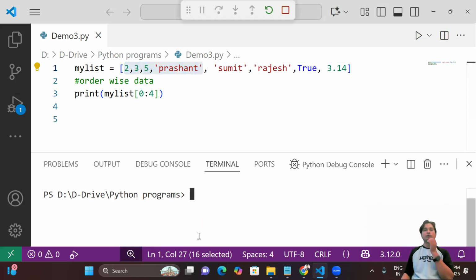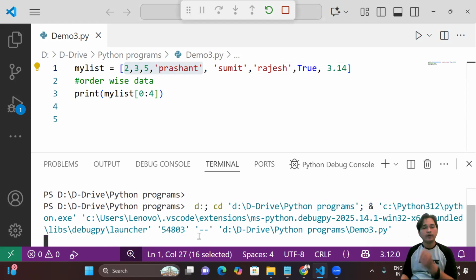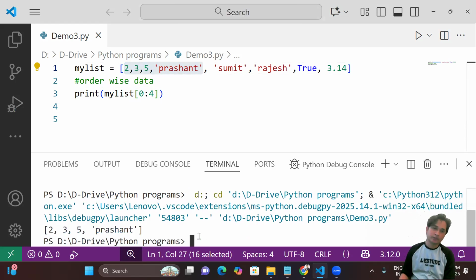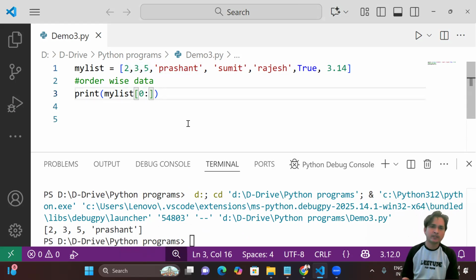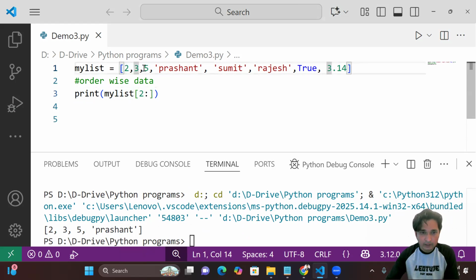It will iterate from 0 to 3. So we are getting output like 2, 3, 5, and Prashant. This is the manner. Suppose we are starting from 2, so 0, 1, and 2. This is the index number 2. It will start from here.